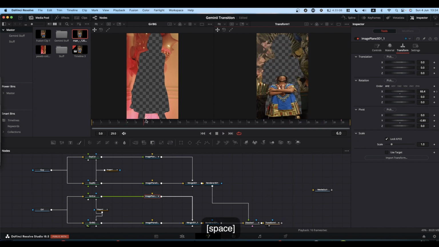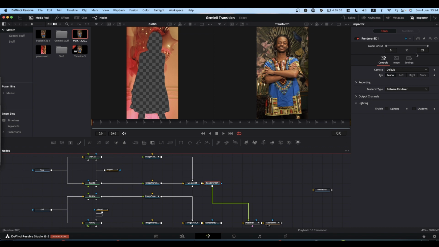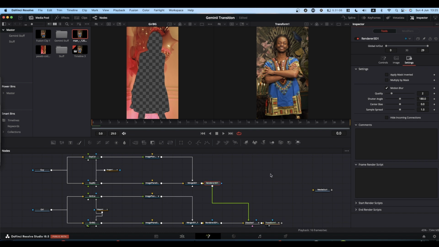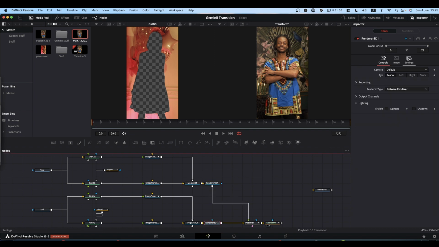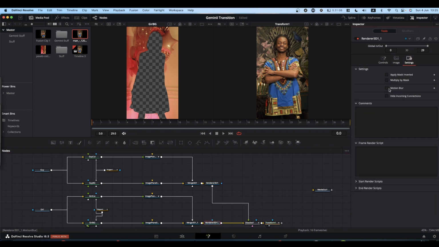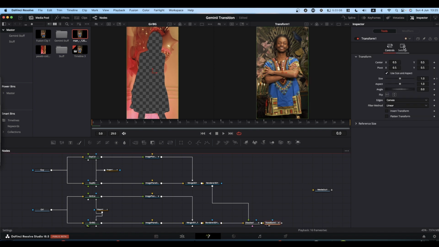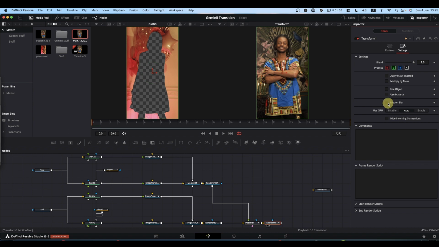You can play around with your keyframes to get the timing how you want it. The other thing you can do is if you come to both render 3Ds, go to settings, and then just check motion blur so that it's turned on. Do that for both of your renderers. And then you can also do the same for your transform. Go to settings and just check motion blur.